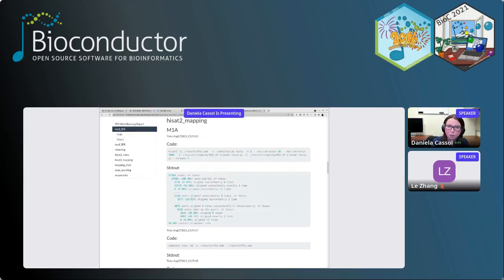So here, HISAT2. And for each one of the samples, the structure will always be the code. So you can see exactly the code we just executed, and then any standard out or standard error we may have. In this case, for HISAT, you see the standard out with the percentage of alignment for that particular sample. However, if you have any error, it's easy to see if it was a problem with the sample or a problem with the command line. So it's very useful for debugging.